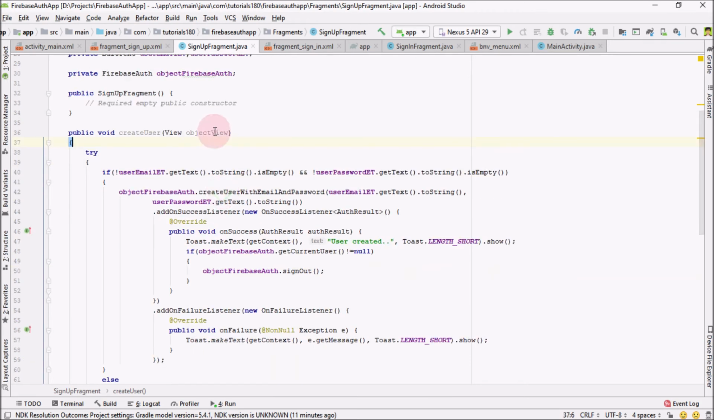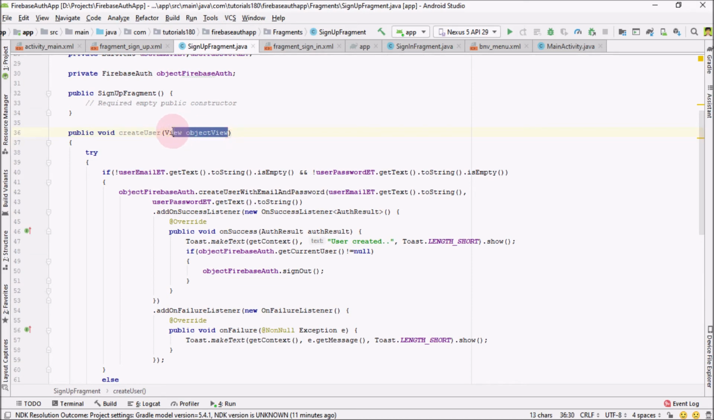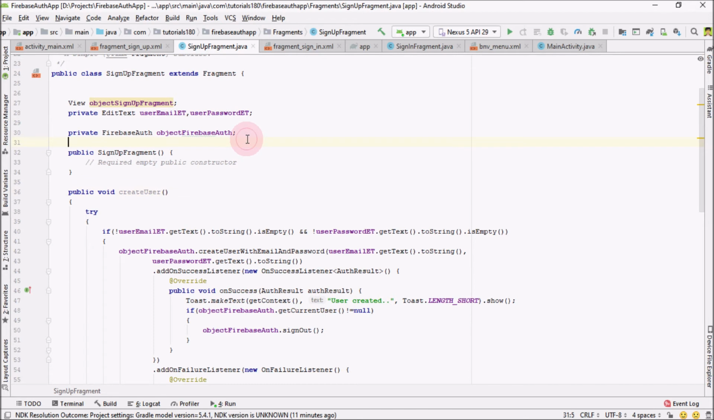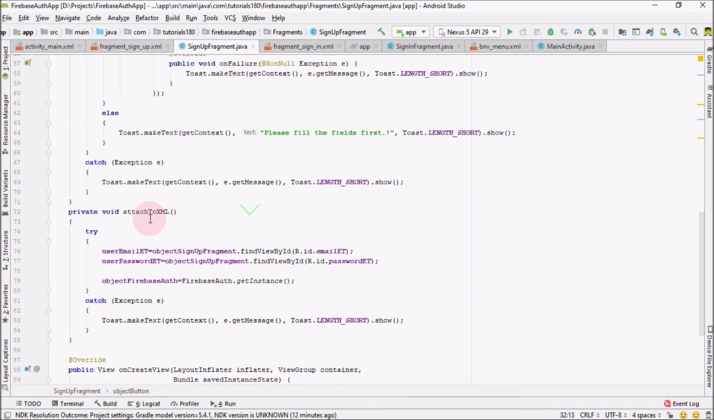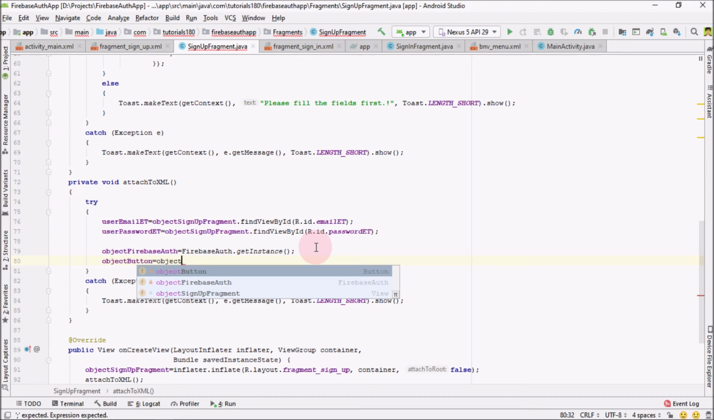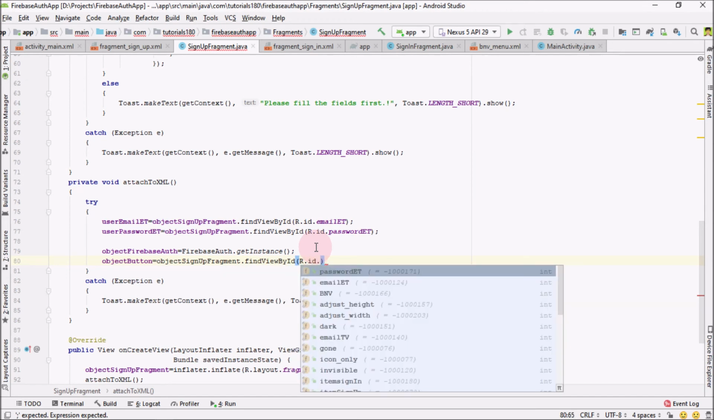As you know, we cannot call the on click attribute of the button in the fragment, so there is no need to pass this view over here, so I'm going to remove it. Instead, what you need to do is create the object of button over here, object button, and let me make it private as well. Okay, and after that, go into your attached to XML, and here we're going to call the object button, which would be equal to object sign up fragment dot find view by id, or dot id.